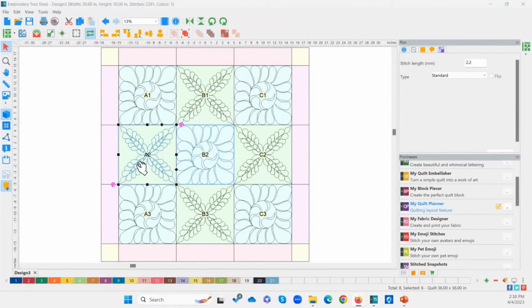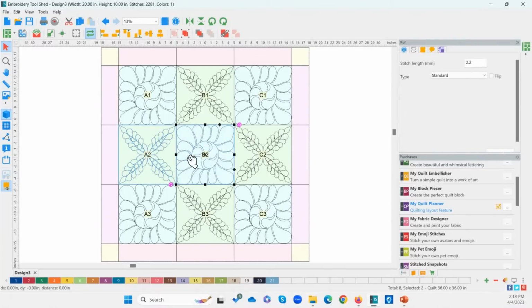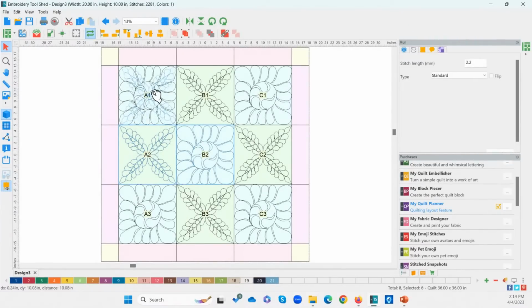So, and it's really that easy. Currently, we only have 2 designs on the screen, and that's in this A2 and B2. Now, it does not matter which one you put it in, as long as you're putting it in the color where you want it to repeat. So now my live design is in B1 and B2.